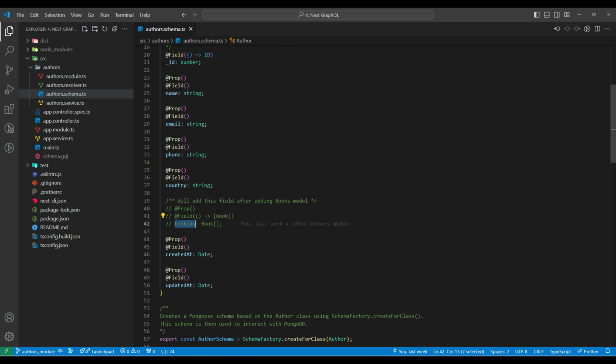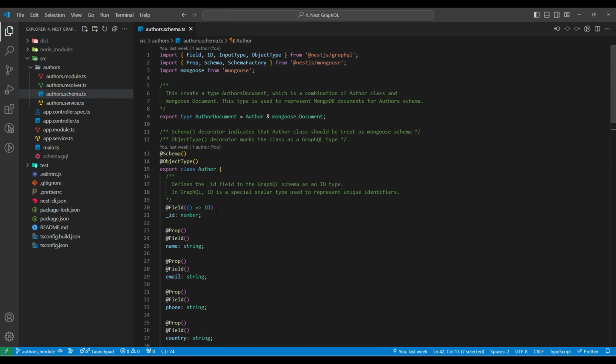But why do we need a schema? In GraphQL, the schema is the blueprint of how data is structured and queried. It defines the shape of our data, the type of queries allowed, and how mutations can be performed. In our case, we use the author schema to define what an author object looks like in both MongoDB and GraphQL.